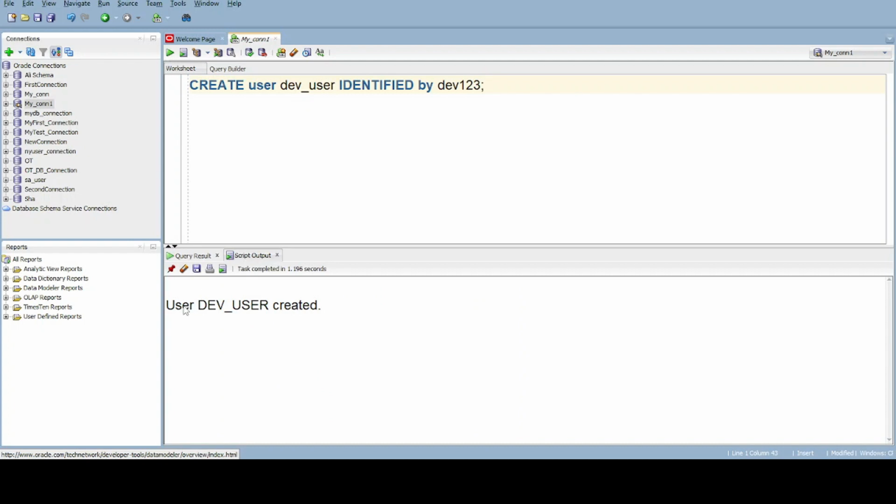You can see the user dev user is created. So dev user is created in the Oracle database, but we cannot connect to the database as dev user. We need a few permissions or privileges, so we have to provide those privileges.